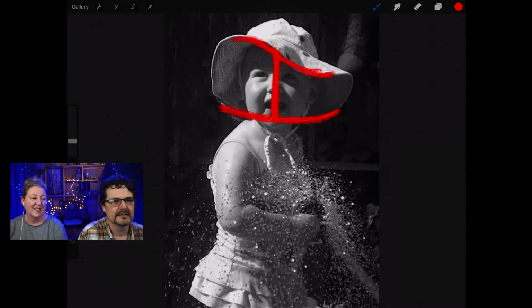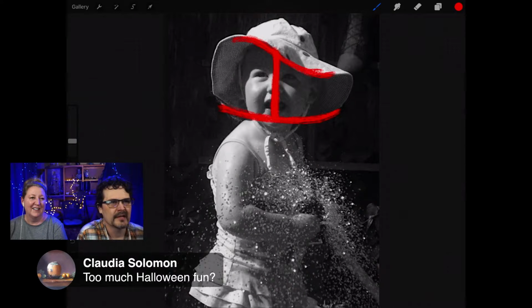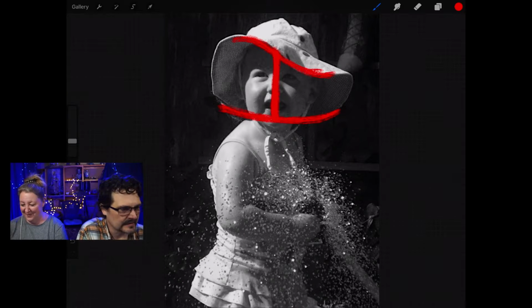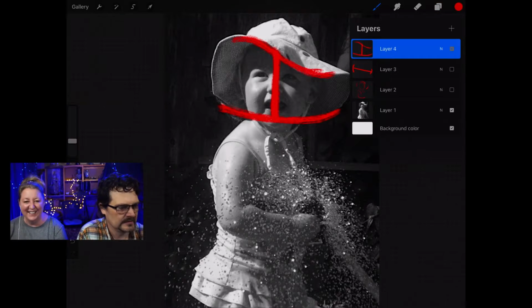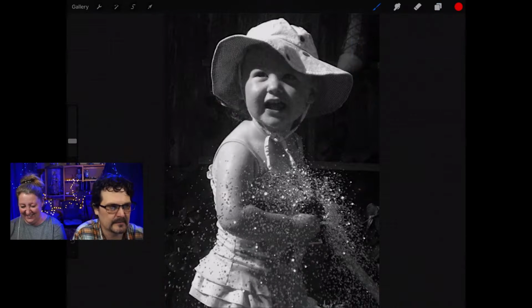Yeah, she... Maybe too much Halloween candy, maybe. Mm-hmm. Maybe. That's why I try to eat as much as I can, so she doesn't end up with a stomach ache.